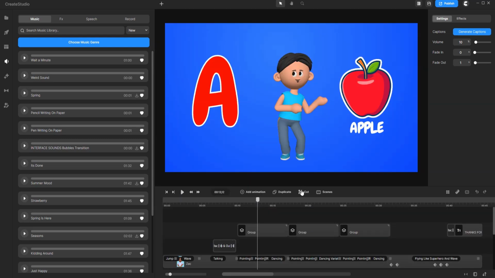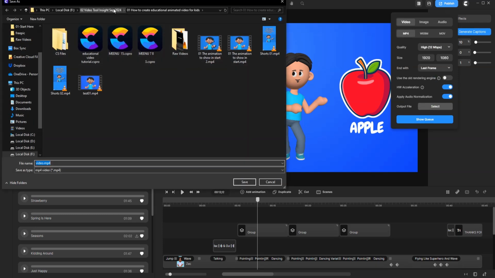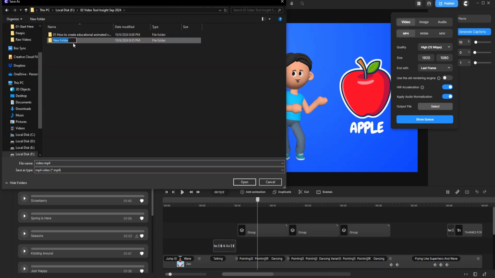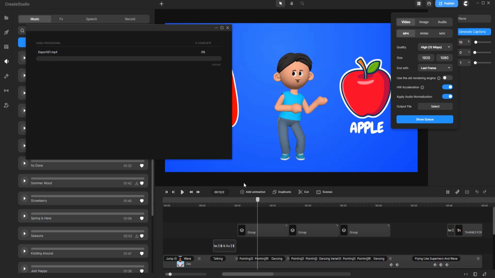To export the video, start by saving your project. Next, click on Publish where you can choose the video quality. Then select the output folder and choose where you want to save the video. After that, give your video a name and click Save. Your video will now start exporting.